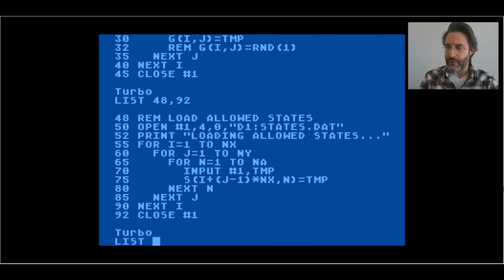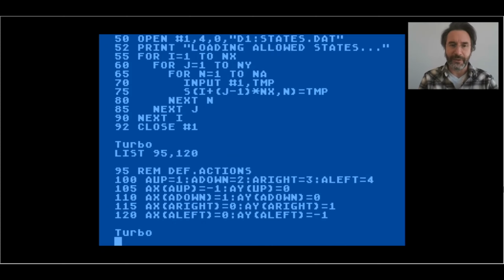If we now go, for example, from line 95 until line 120, this is where we define the actions. And if you go through that part of the code, this is practically just a duplication of what we have defined in QBasic, to make sure that the actions that the robot is going to perform are exactly the same ones that we are using in the training phase.